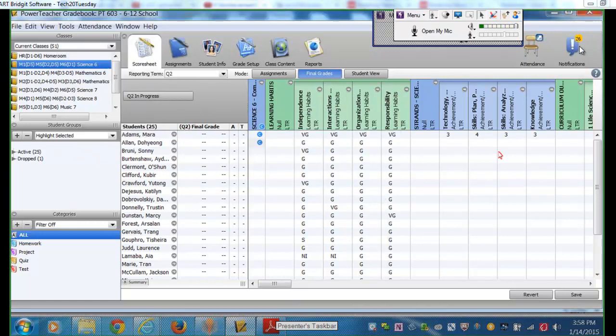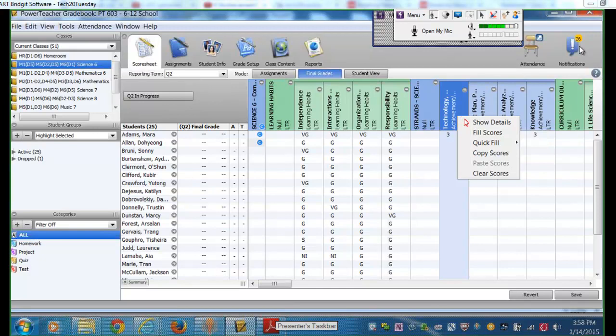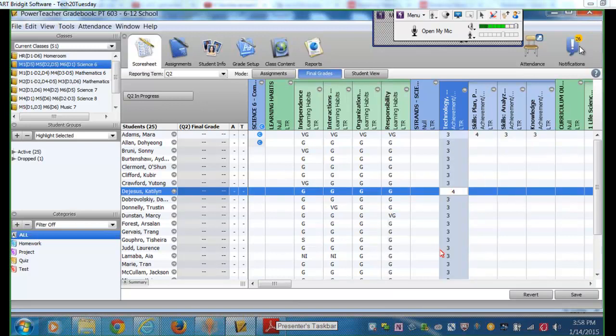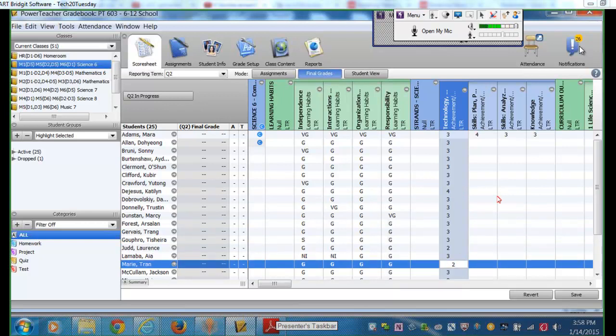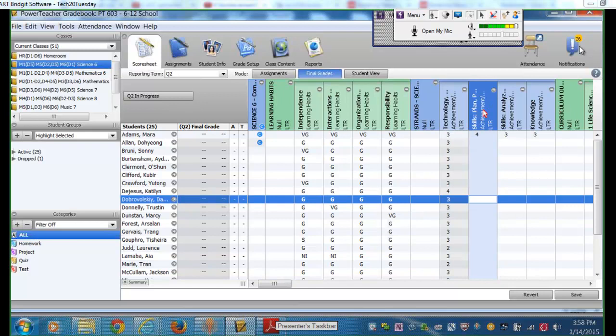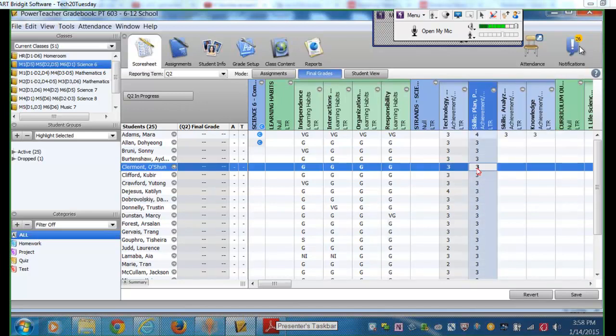Once you've got your learning habits done and your subject comment, then you move on to filling in the strands. Just like with the learning habits, you do have the option to do a quick fill of the most commonly occurring score and then go back and adjust those that are different. Again, a time saver. So to repeat that, I go to the title of the strand, I go quick fill, and then I choose the one that's most common, and then I can adjust them.